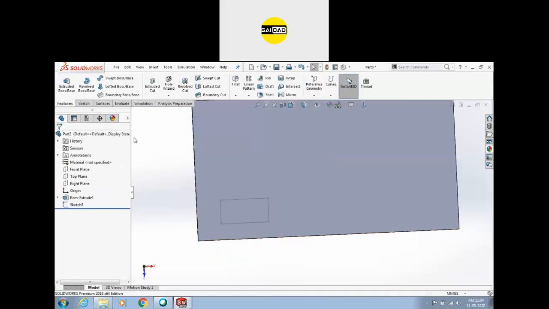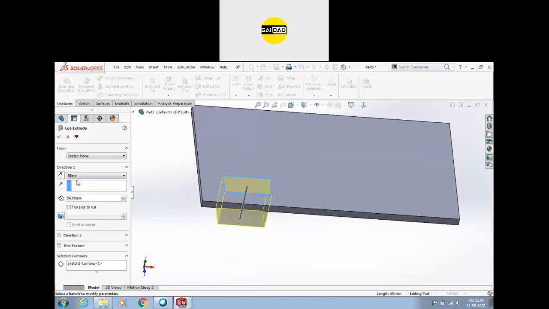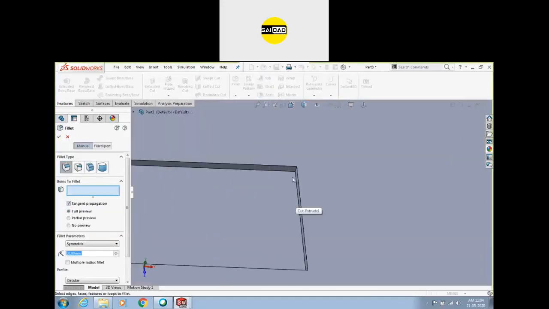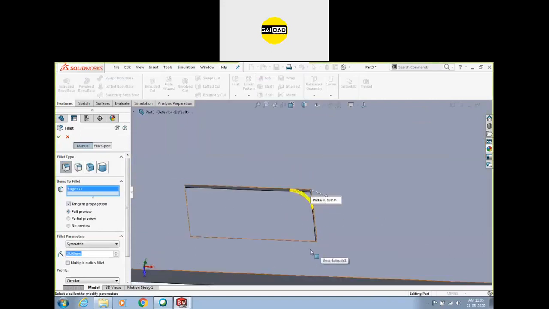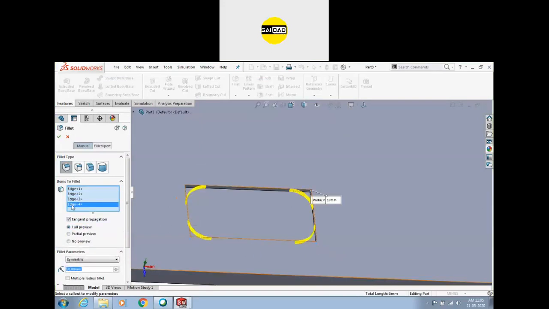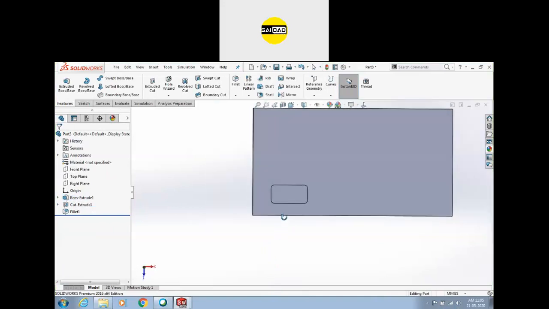So 20 and 30. So I want to create a cut from here with a depth of 2 mm. Okay, I want a fillet also. So go to the fillets and select the edge, like that. Specify the radius. I want the radius to be 5. Okay. So we have this feature here.